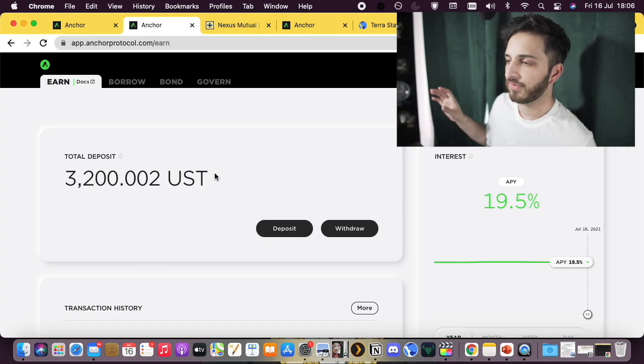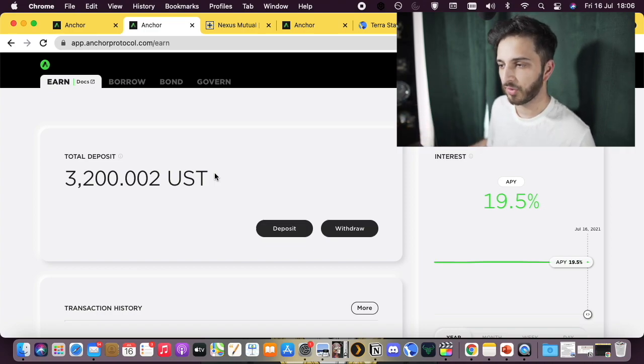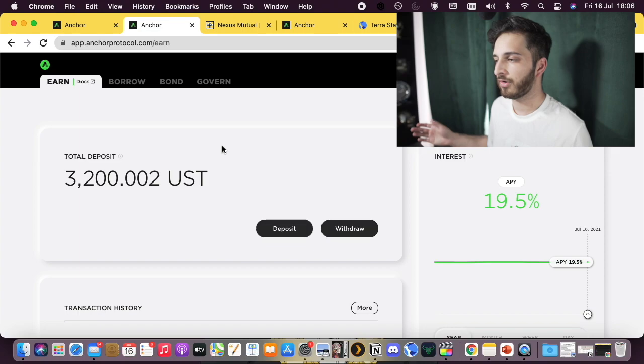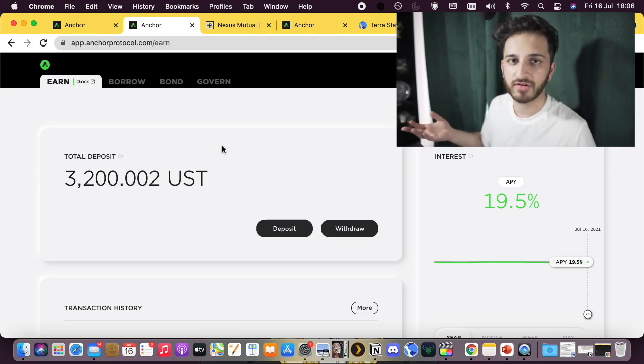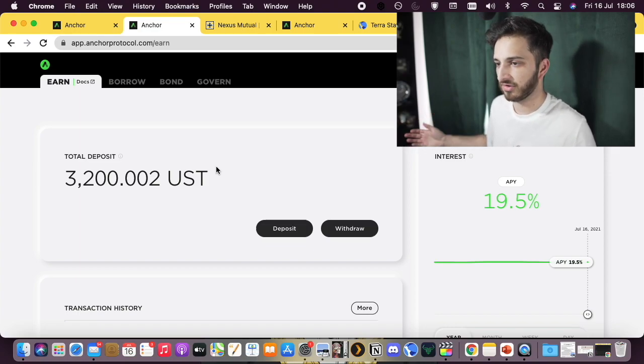Just to finish things off, let's talk about where to buy these various assets from. Where do you buy UST from? Where do you buy Luna from? Where do you get Anchor from? Because these are all very important questions as well. You can't get started unless you've got these in your wallet.